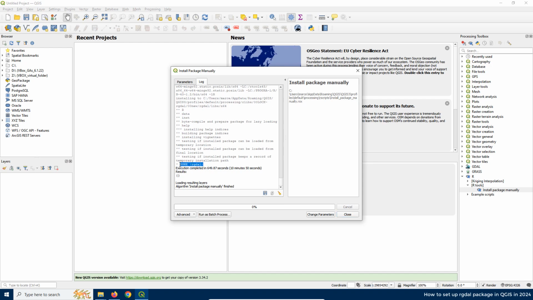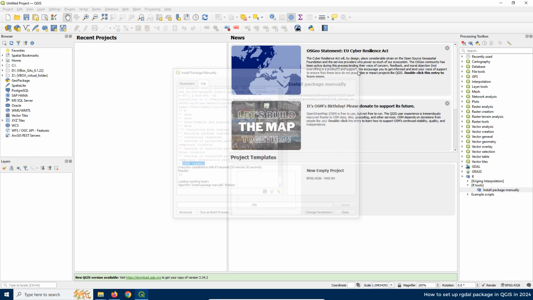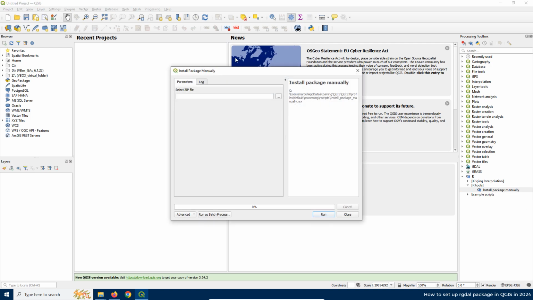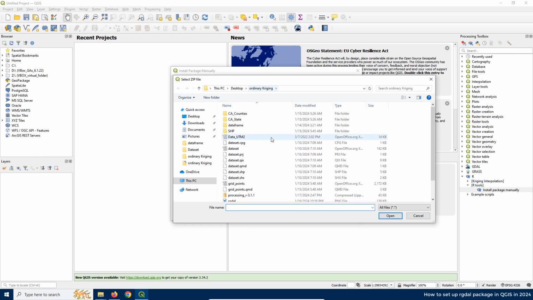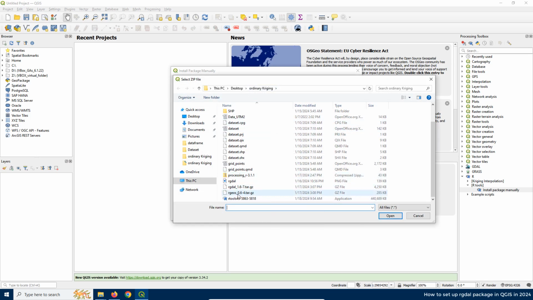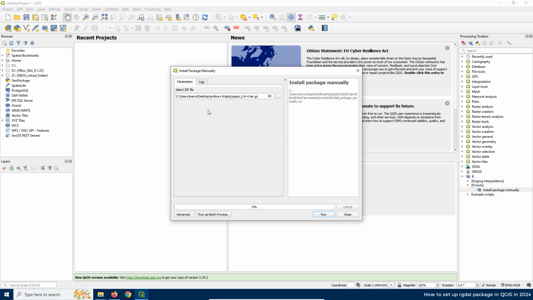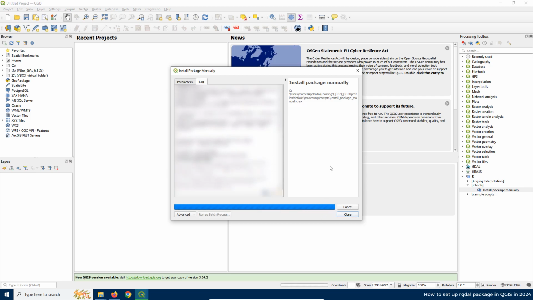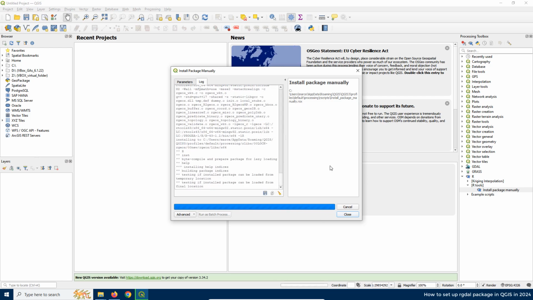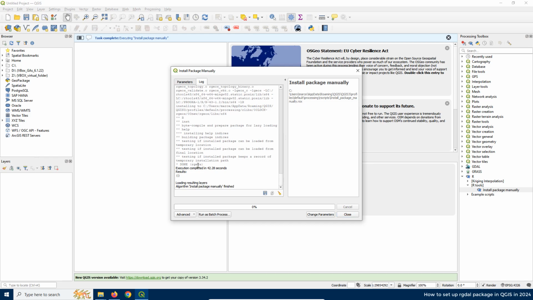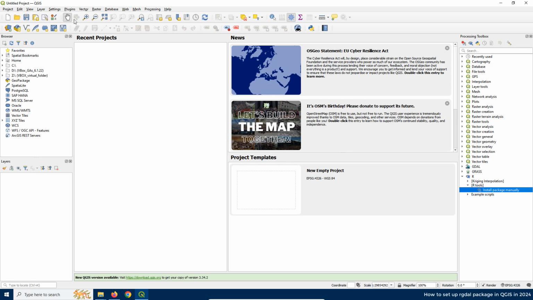Now rgdal is already installed, and we are going to install the rgeos. In this case, it's not going to take that long because we already downloaded the packages and also unpackaged them. Then the only thing we have to do now is install the rgeos. Well, the installation is already completed, as you can see over here. Now we can close this one.